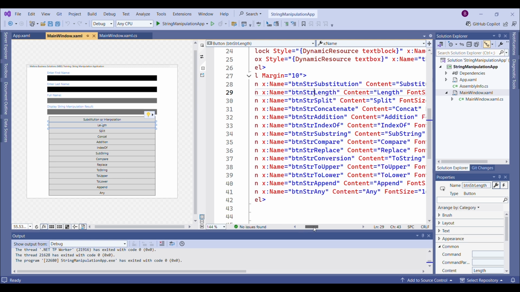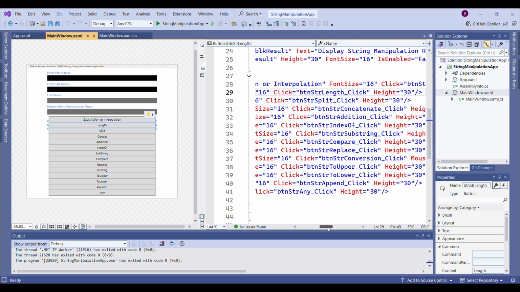But more importantly for buttons is the click. So the click event, every button has a click event, and this click event defines the handler that is associated with this button when it is clicked. The handler is where we'll be doing most of our work to show how the various functions are actually built up or utilized, so the various string functions, how they are utilized.